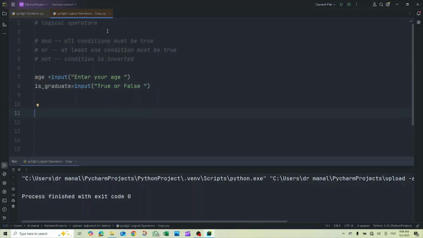We will discuss logical operators used with if. We have three logical operators: and, where all conditions must be true; or, where at least one condition must be true; and not, where the condition is inverted. Let's have our example.